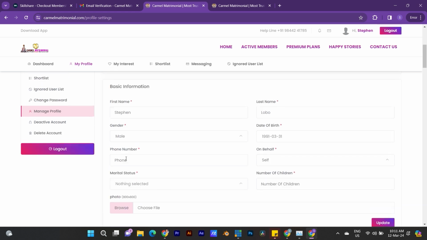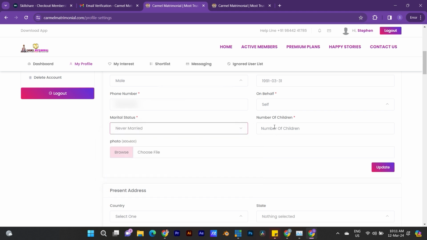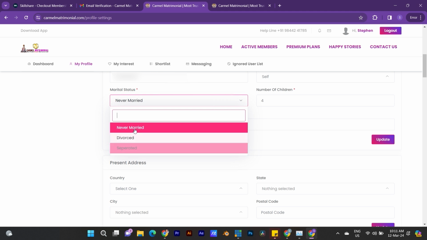Once that is updated, fill in the email address and the basic details like phone number. Under marital status, choose never married, divorced, or separated. The option number of children here means the number of siblings you are, and please do not mistake it as the number of children you have. It is the number of your siblings. In the box, enter the total number of your siblings including you. It could be 4 or 3, as many as you are.